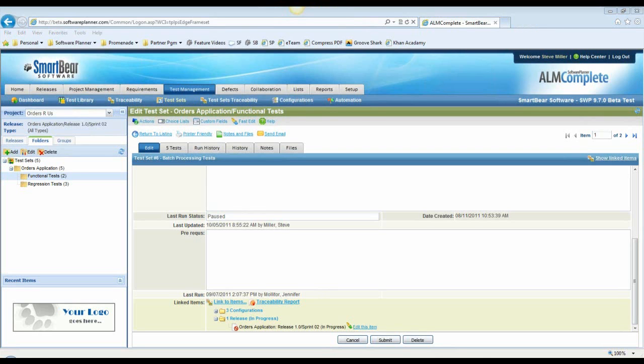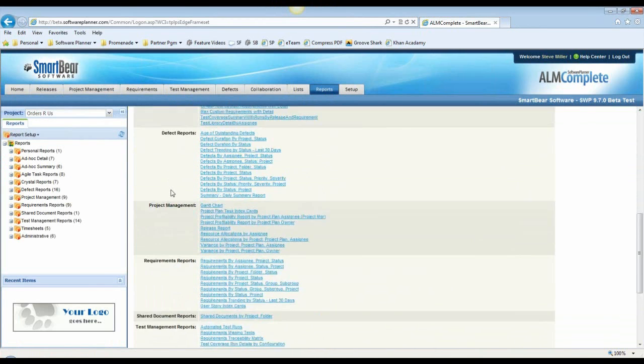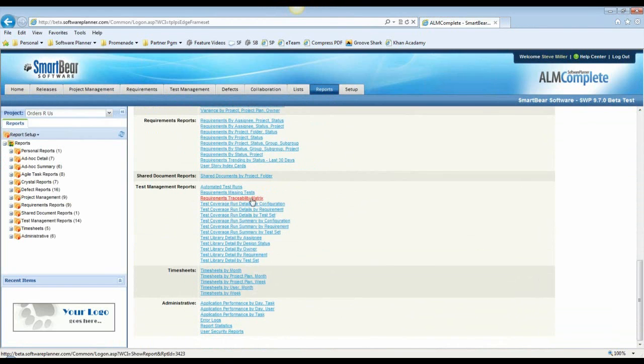All right. Next question says, how do I run reports on test execution ignoring requirements? In the reports area, there's a number of different test management reports that will do it outside of the requirement side. You can run them by test set, by configuration, by a bunch of different ways here.